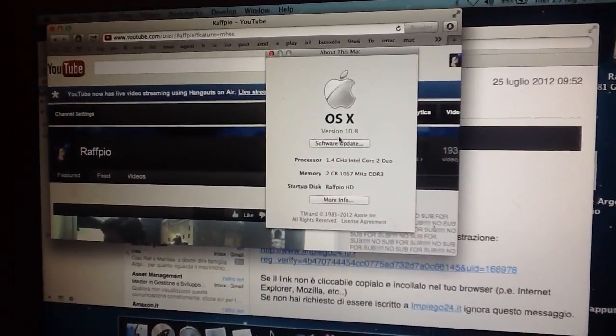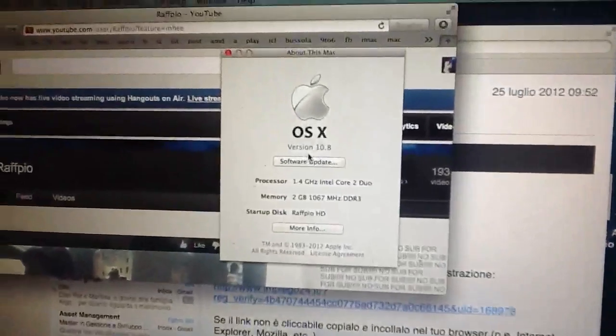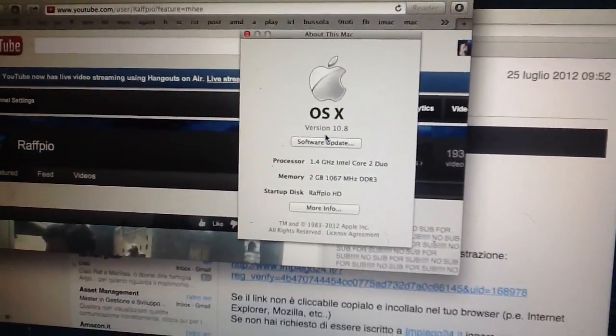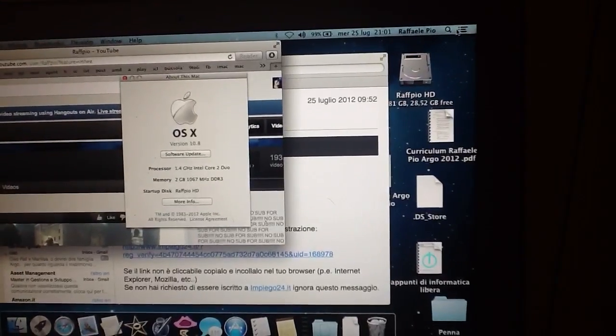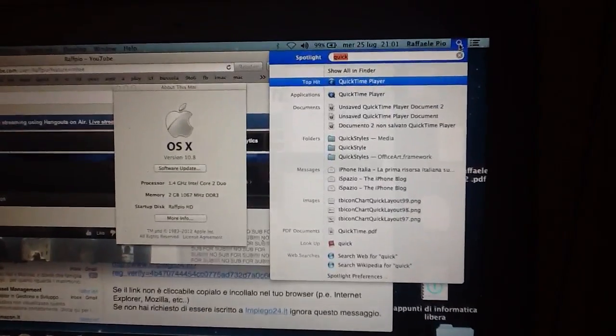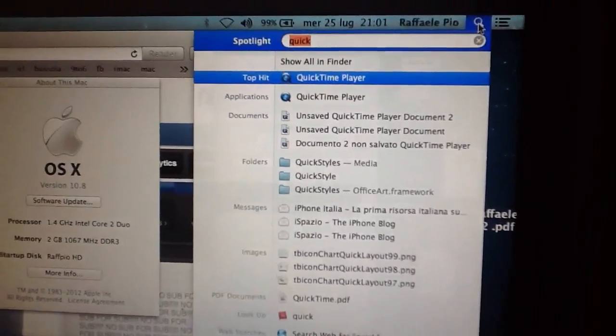Hi guys, finally I have on my Mac a new release of OS 10.8, Mountain Lion, but I have two big problems. Number one, QuickTime crashed.